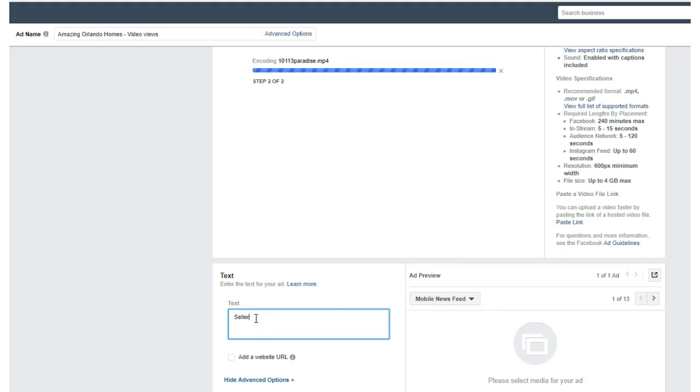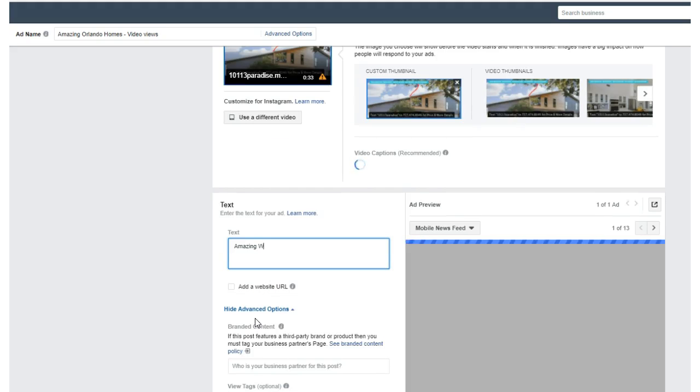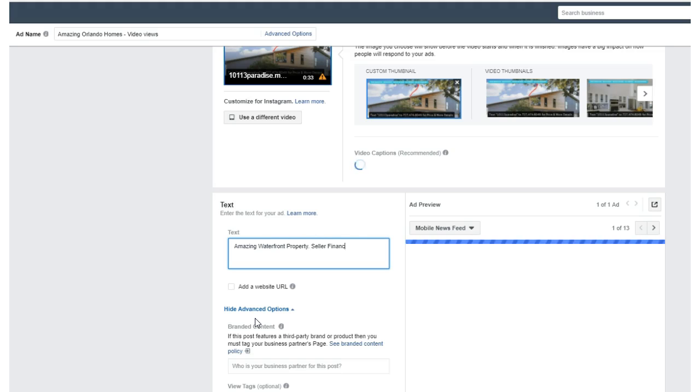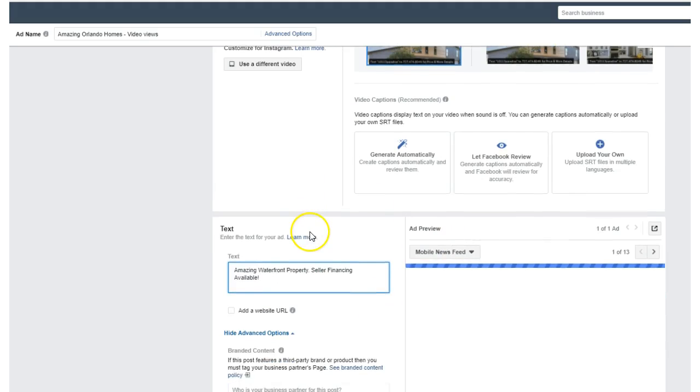here, or I can just do waterfront, amazing waterfront property, and I'll pick a key highlight, seller financing available. This seller is willing to finance. So we'll go ahead and do that.